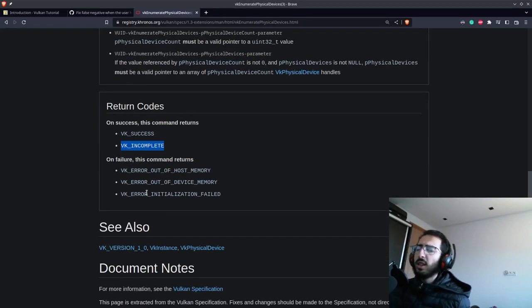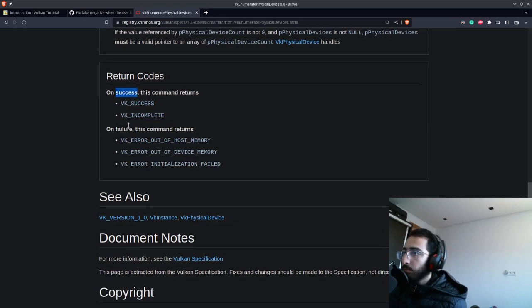In fact, there are a lot of result codes, but for every function, if you go to the documentation, you're going to find what the possible result codes are for that particular function. In this case, VK_SUCCESS and VK_INCOMPLETE are possible for this function, and if that happens, then it is a success code. Otherwise, on failure, it can return for you out of host memory, out of device memory, and error initialization failed.